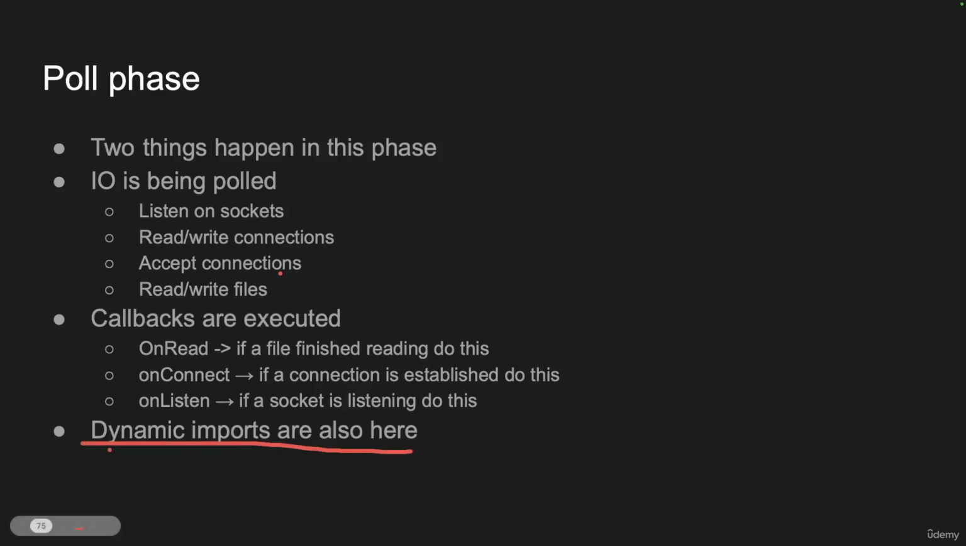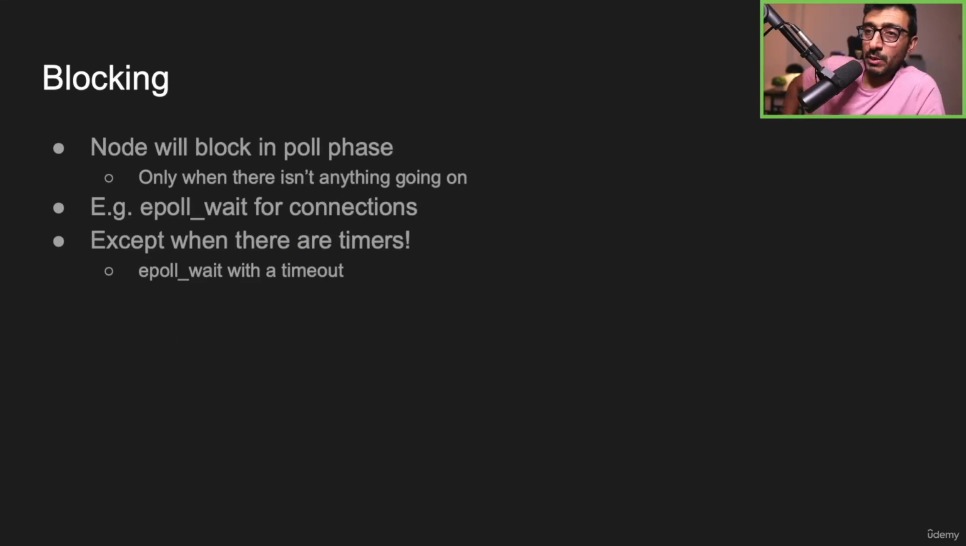Also, one note here: if you've ever heard of dynamic imports, these import instead of require, these are also executed in the poll phase, right? So imports are asynchronous, i.e. they are delayed until the poll phase, and they are read. You're reading their file just like reading any other file. So they are considered an I/O, which is then followed by a parser to parse the module and doing all that stuff.